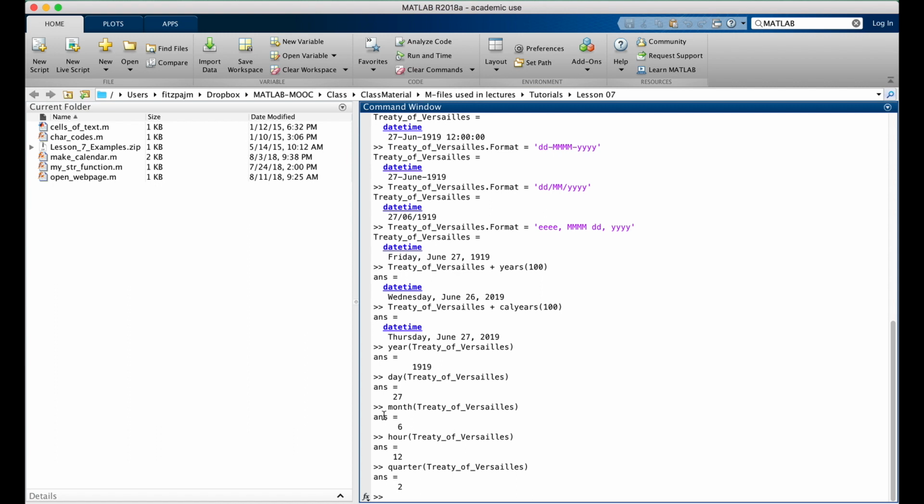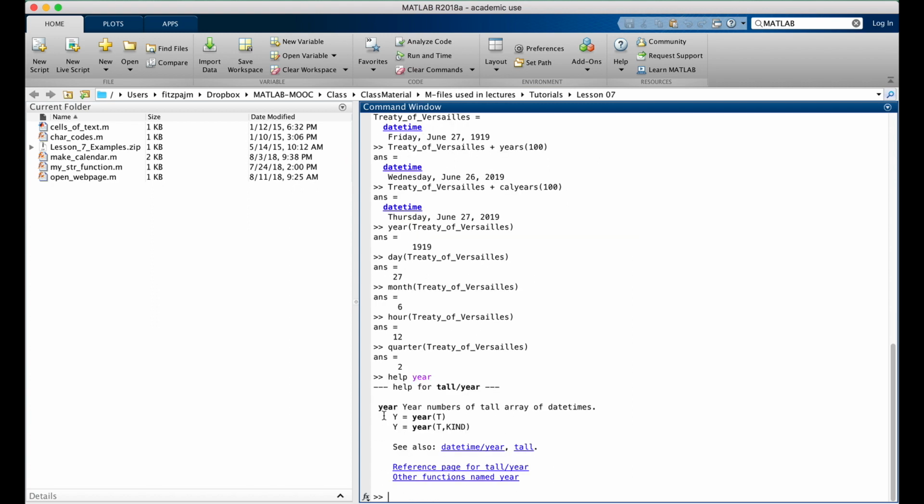Let's say we ask for the year function. At least this is what I get, and it should be similar to what you get if, like me, you have an installation of MATLAB without the financial toolbox. It's not very helpful because it doesn't explain what the function actually does. And what does tall array mean?